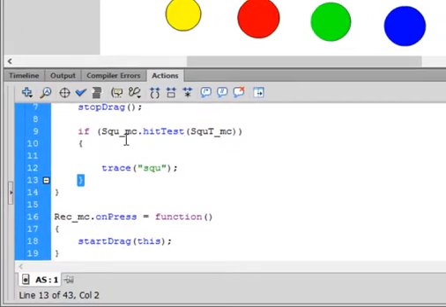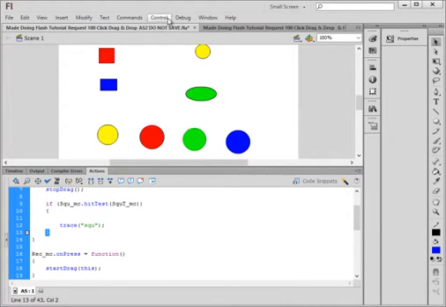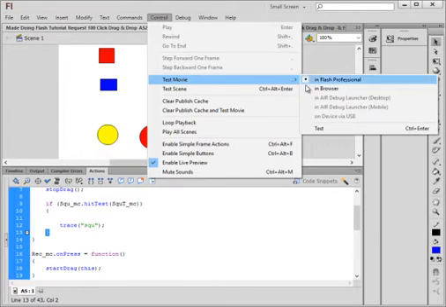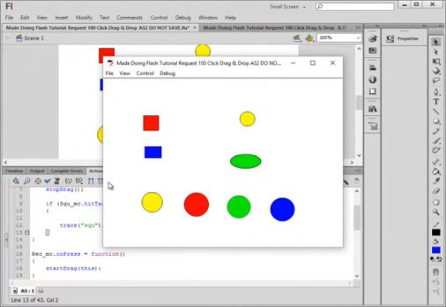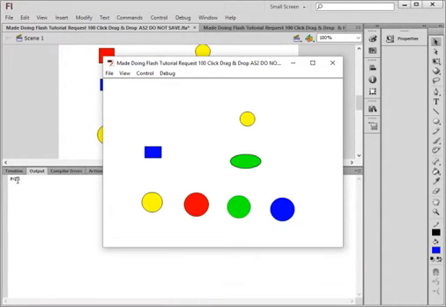I just want to see if this logic works first. Control, test movie, test. No errors. If I drag the square and put it on here and leave it go, it says square here in this output panel. So that logic works.